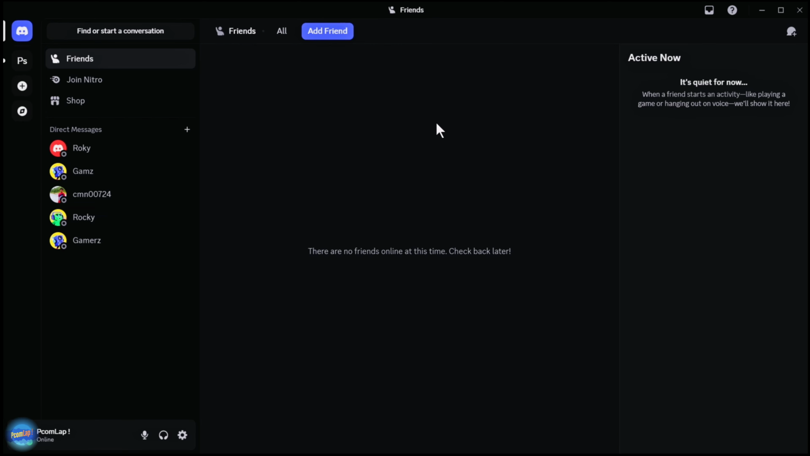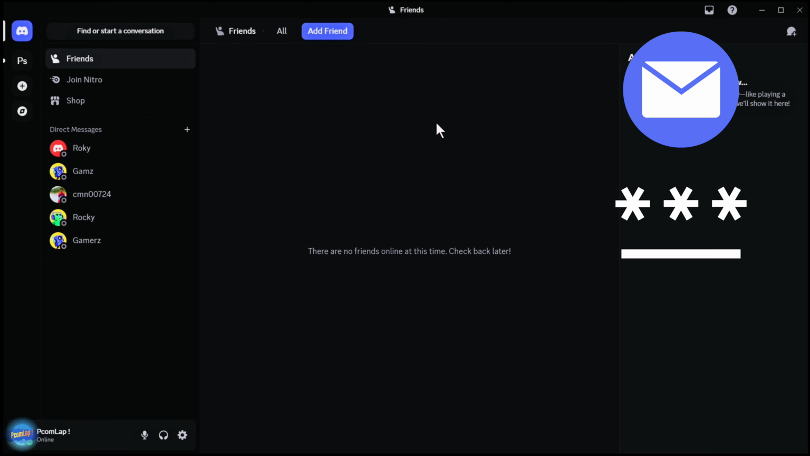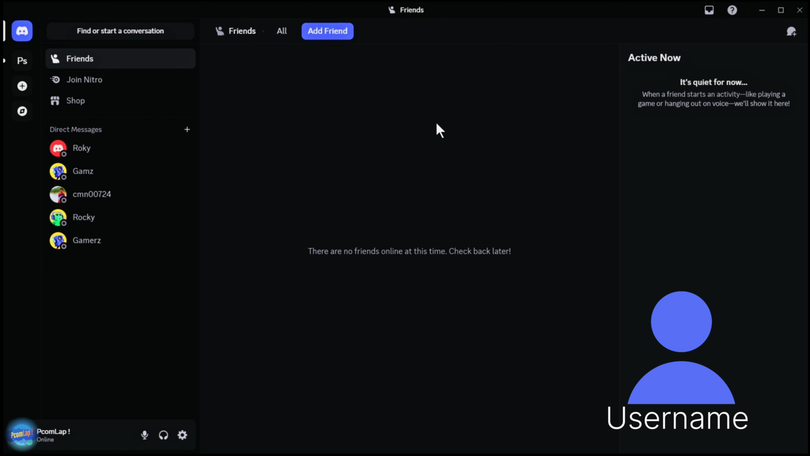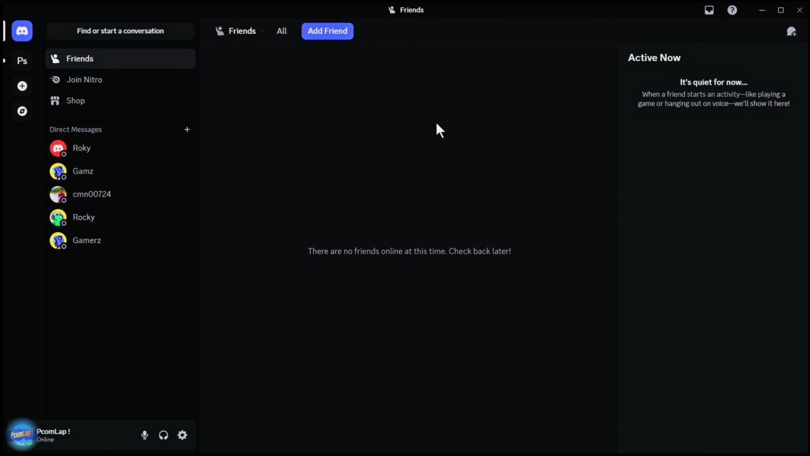Now, either log in to your account or create a new one. If you are just starting out, all you need is a valid email, a strong password, and a cool username. No coding, no setup mess, just click, type, and boom, you are on Discord. Add a profile picture, write a cool bio, maybe even pick your favorite theme. Make it your digital vibe zone.